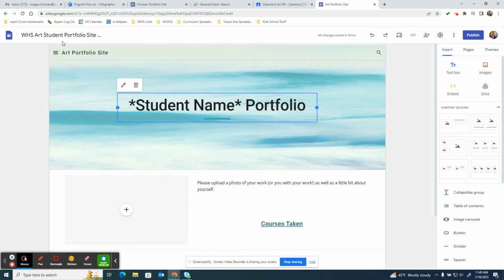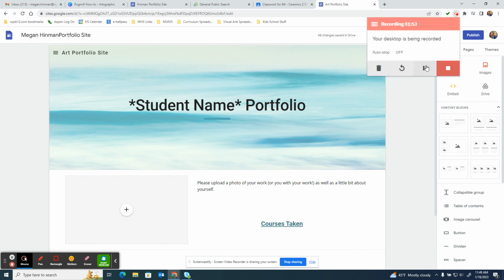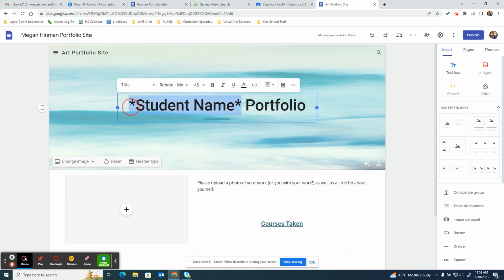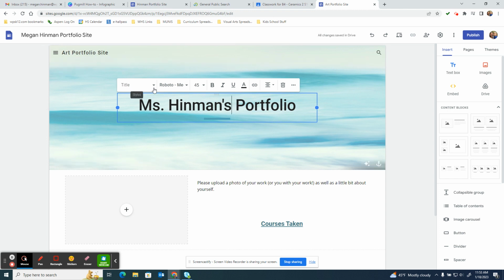The first thing I would do is rename your website here. So it says site template. So I'm just going to say my name and type that in. The next thing that I would do is change this and put your name in here. And so it would be Ms. Hinman's portfolio. So everything in here, you can change the font of things.